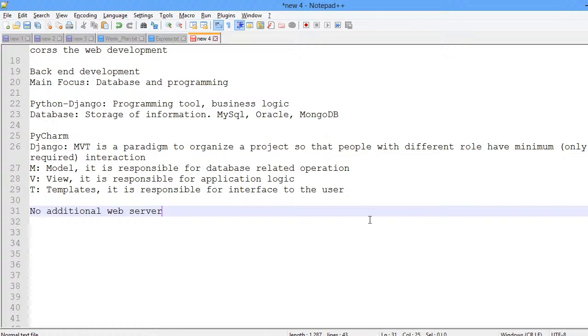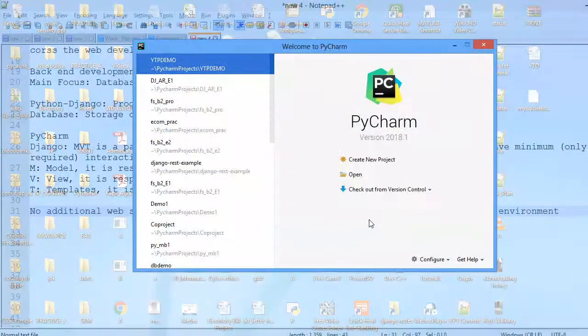But in case of Django, no additional web server is required because it already has an inbuilt lightweight web server that is applicable for production environment. So the good thing is that you are saved from some additional installation.